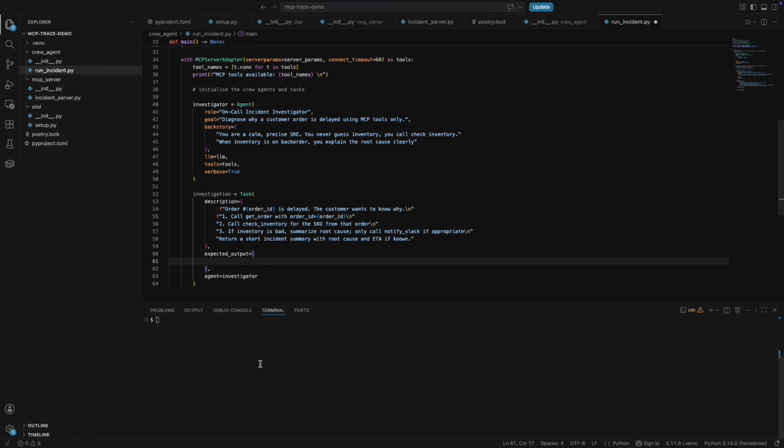For the task, we need to supply the description for the investigation. So this task will be about investigating the order status for that specific order. We need to first call the get order and check the inventory. If the inventory is bad, we need to summarize the root cause. Also, we need to invoke the tools and return a short incident summary.